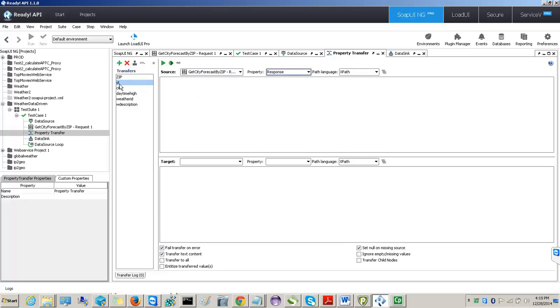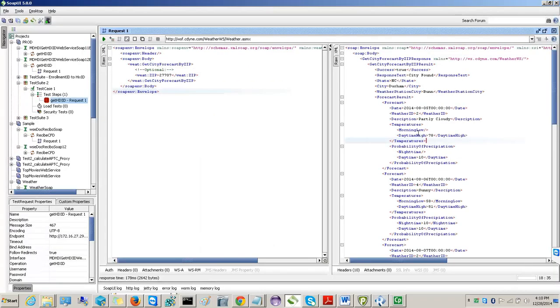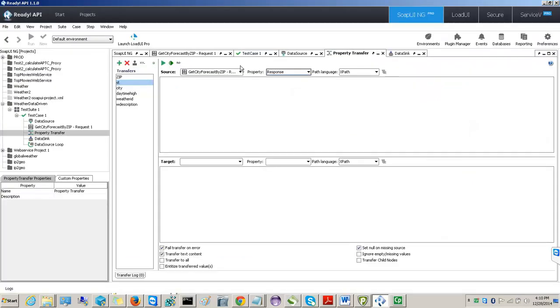You know what I'm saying? State. Where is the state coming from? Coming from the response. What is the response? Response part of the test request. SOAP request, you mean to say. So source is SOAP request and property is response, right?